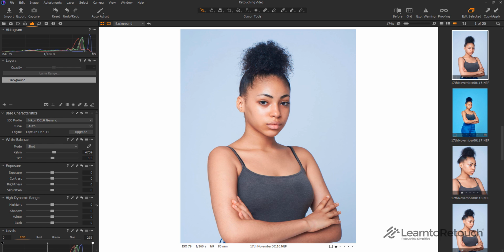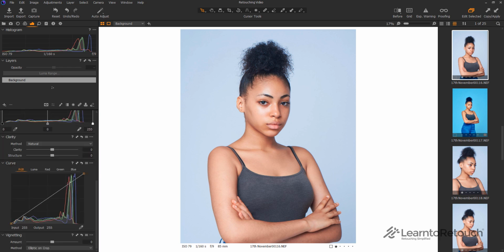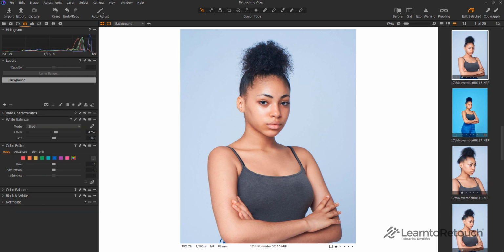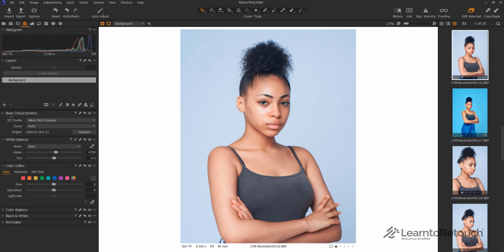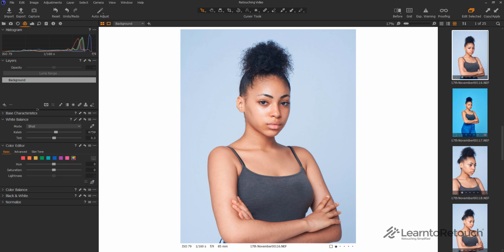All right, so that's all basically for the exposure tab. When you come to the color tab, the histogram appears again. You have your layers as well, you have base characteristics as well. You can take these ones out if you don't want them showing here, since they show on this other exposure tab. You can remove them by right clicking on this.